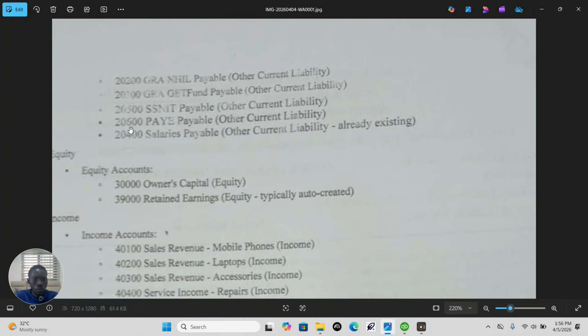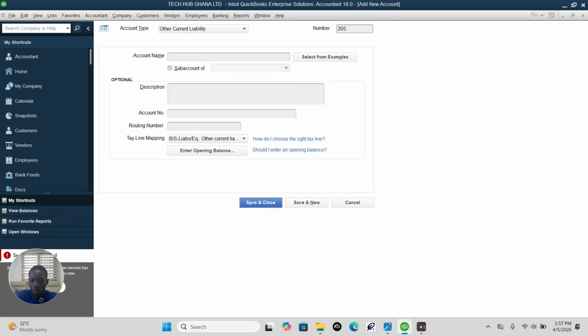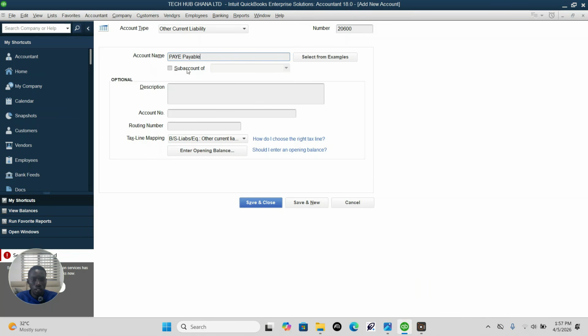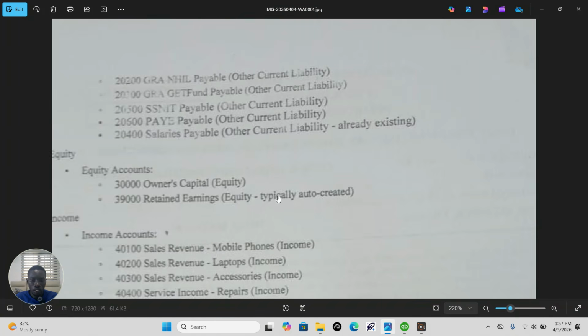Then we go to 2600 PAYE payable. So 2600, PAYE payable. So that one too, let's compare, the PAYE payable, other current liabilities. Alright. So that's it. PAYE payable. So save and new. Check the transaction again.